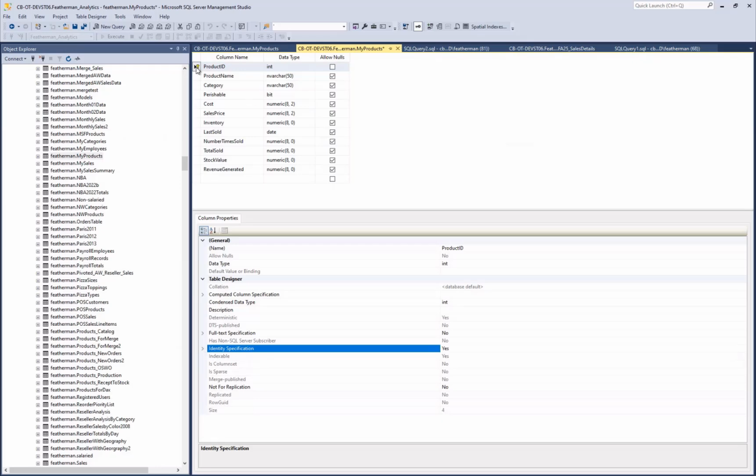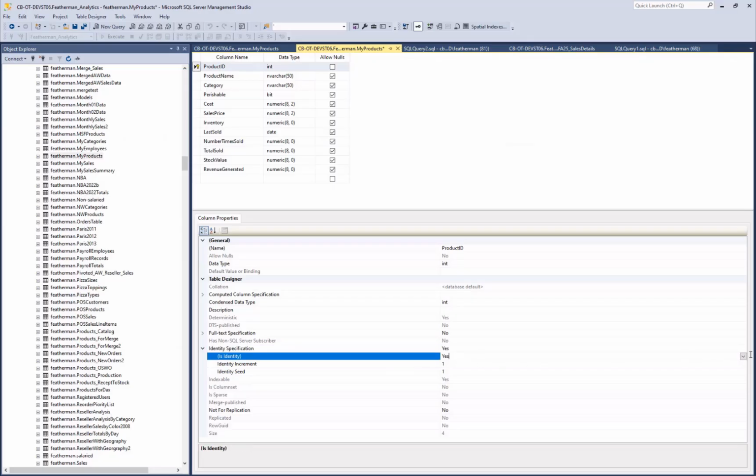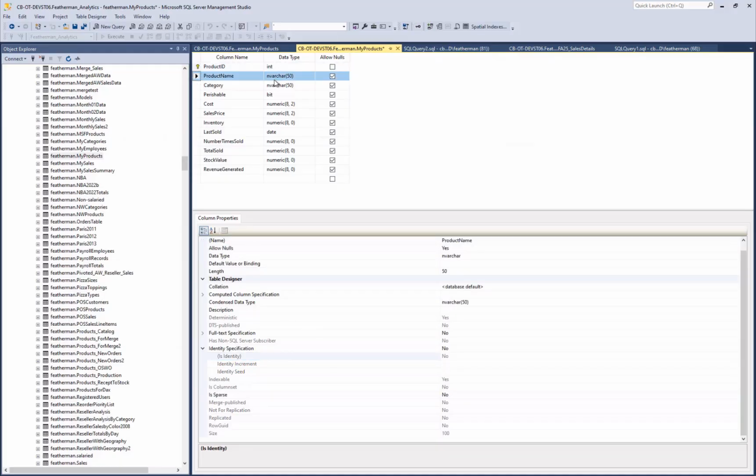Only the primary key can be auto number. So you make it a primary key, and then go down, and this is a little tricky. You have to click on the right side to turn that to yes. Product name is varchar, which is text, 50 letters wide. Perishable is true/false. That's a Boolean.